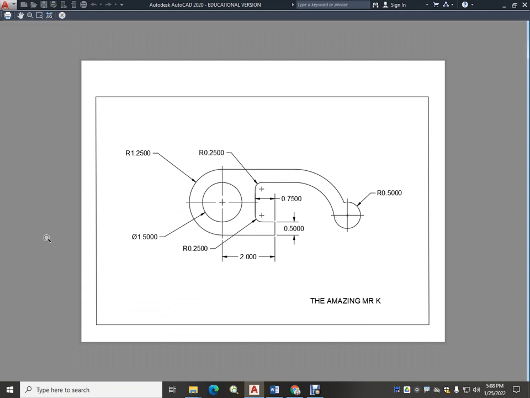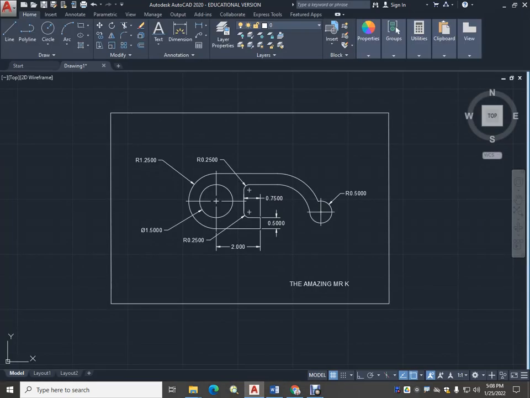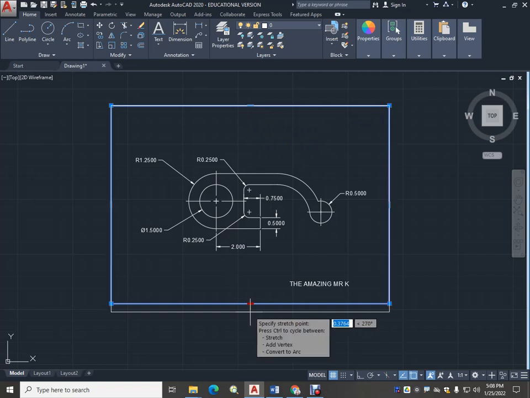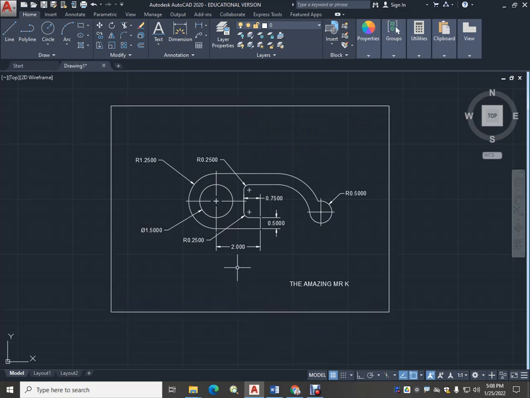Pretty nice. Again, we could use a little more white space up here just by dragging this line up, dragging it in both directions, making sure that our part is in the center of the drawing. And that would look pretty nice come the end of the day.